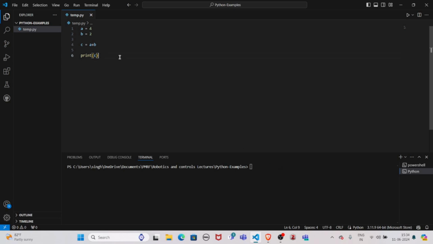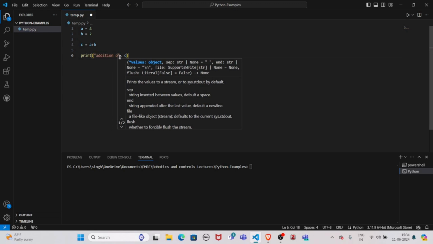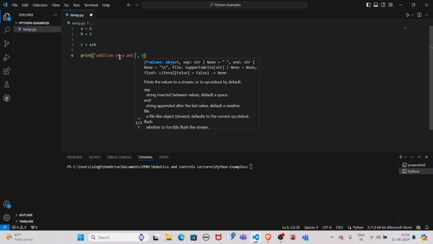Okay, so we are through with the print command. You can play around with this. Let's try something right now. Give some information about this output: addition of A and B.